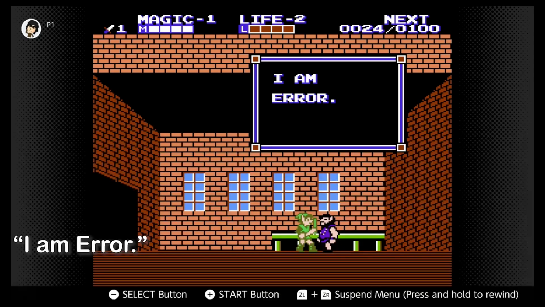"I am Error." This bastard is named Error. Yes, his name is actually Error. This meme is as old as time. It's actually a pun, as there's another NPC named Bugu, which is the romanized word for bug in Japanese. But that didn't get translated, so Error remains.